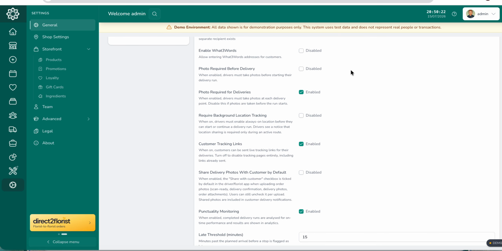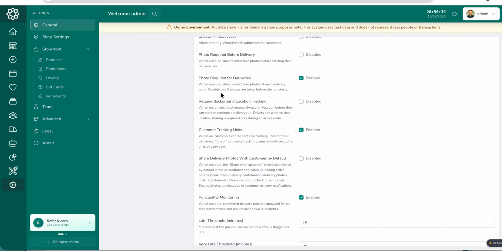What 3 words? Some people have requested use what 3 words, or I think their website automatically puts the what 3 words in. So if you enable this here, you can use what 3 words for your routing. You just need to enable that box. Over here, photo required before deliveries. If you require that, you just enable that box, and the person making the orders will need to take a picture before it goes out on delivery.